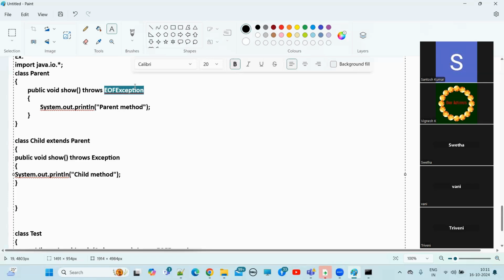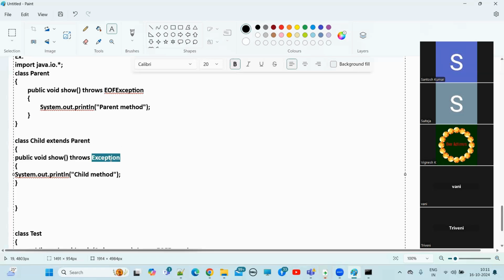Yes, sir. Clear? What is the problem here? So that's what here. Here we need to put EndOfFileException. Here we have to put Exception. Right? So now if you see, let's suppose you put Exception here. Let's assume this method is not overridden.